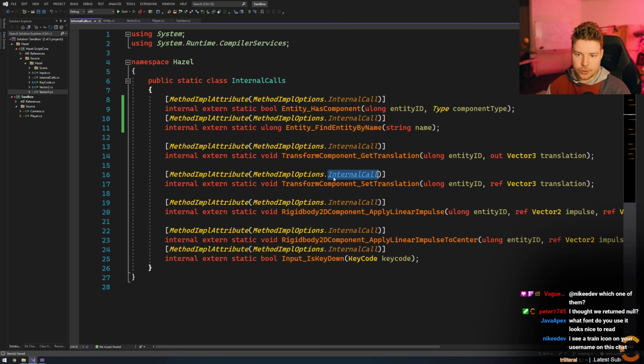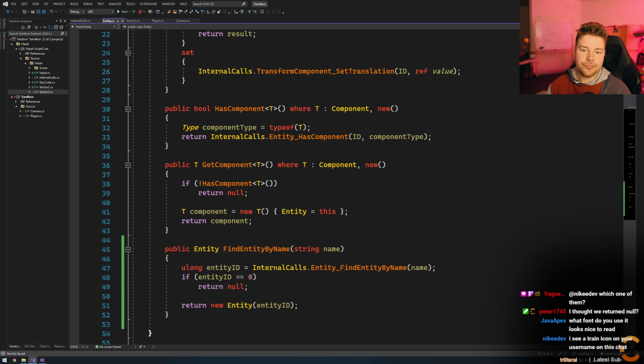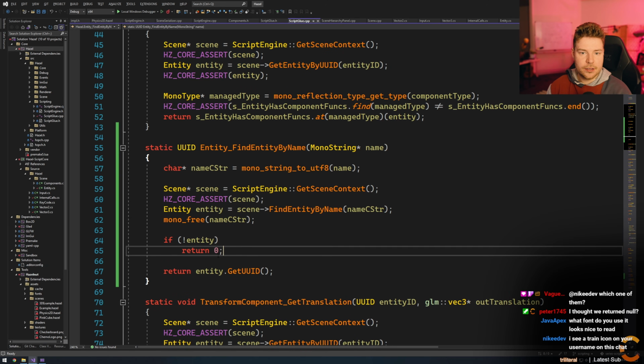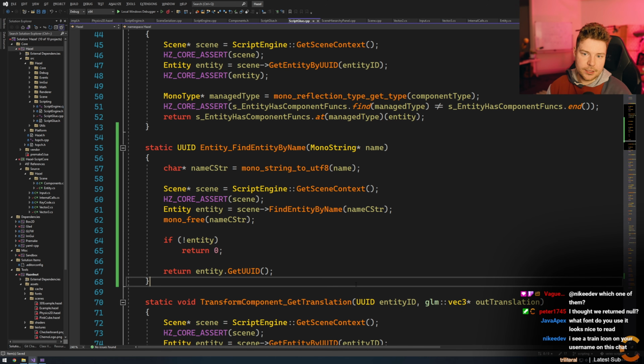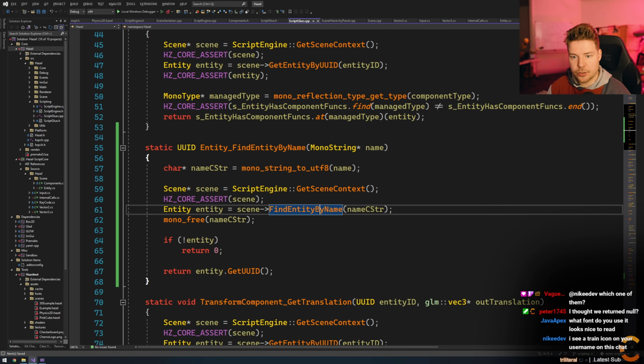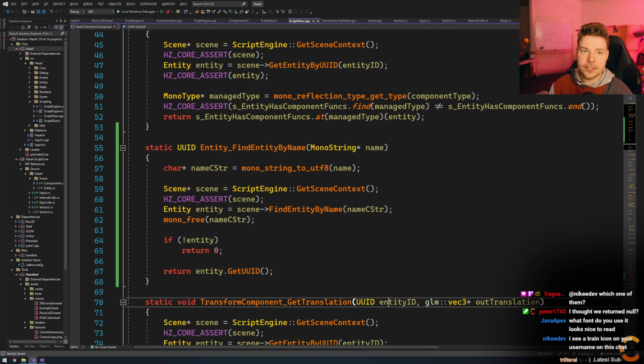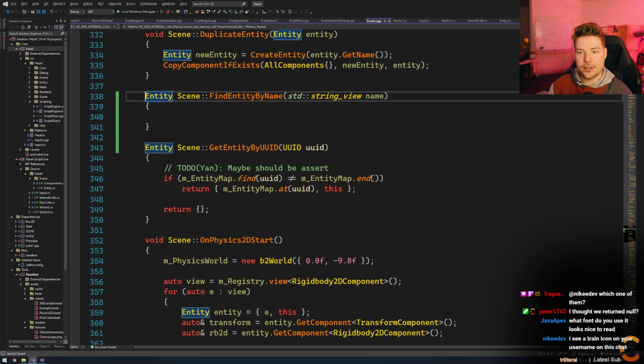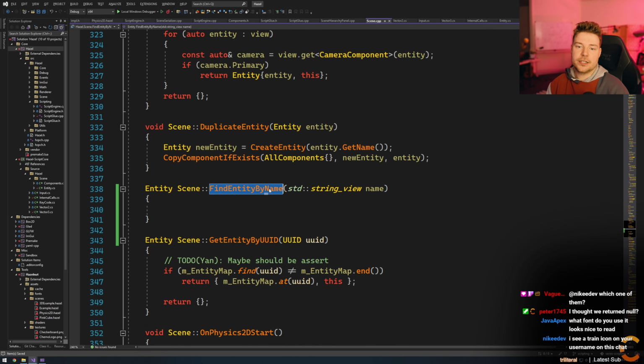And what we'll do is from entity, we'll just return null like this if it's 0. I think that's fair. So back in Hazel, that's really all we need to do, right? I think that's all we need to do. So obviously that's kind of it for tying them together. We just need to make sure that we add that internal call, which we've already done. And now it's just up to us to implement the function find entity by name, right?